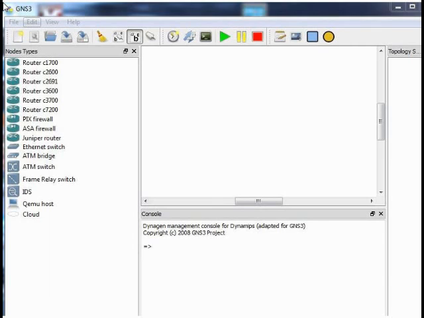Hi, my name is MK and today I'm going to show you how to set up a basic lab for CCNA RIP routing, and we'll use GNS3 for that. If you don't have the software, just go to gns3.net and download it for free. It allows you to simulate your IOS inside of your PC.